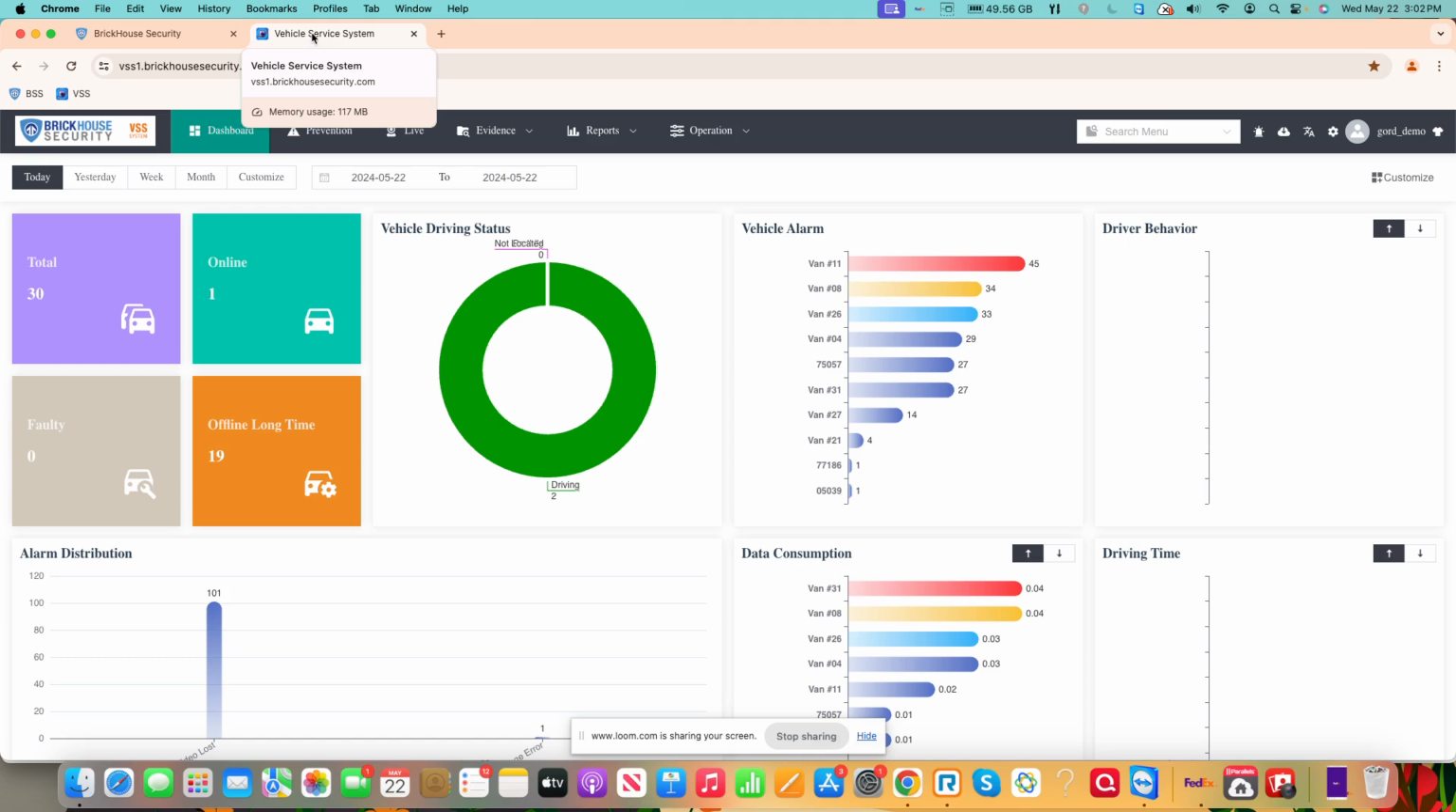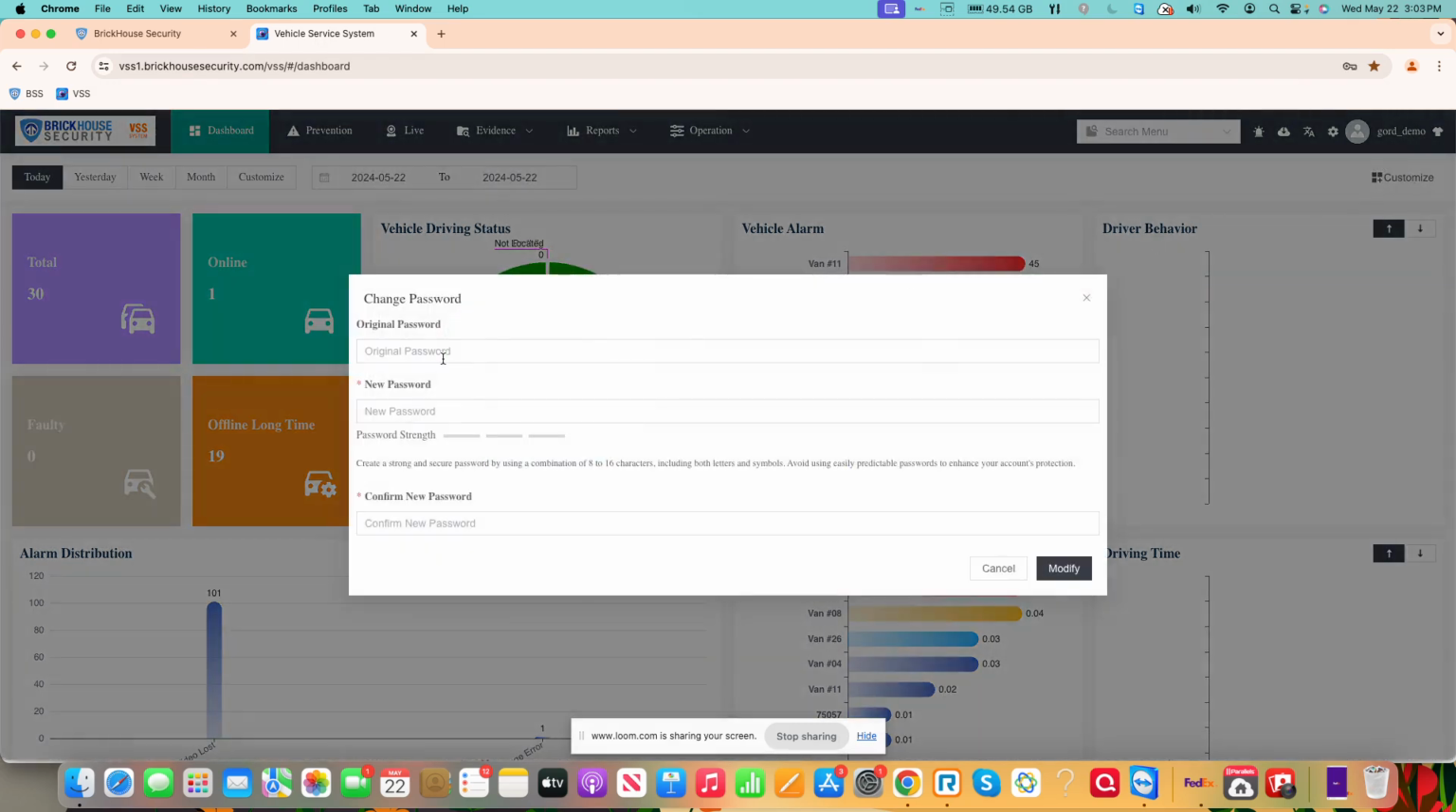But let's assume that you want to change the password on the VSS system to be exactly the same. Simply click on your username on the right and click Change Password. Put the old password in there and the new one in here and the new one in here again, and press Modify, and you're good to go.